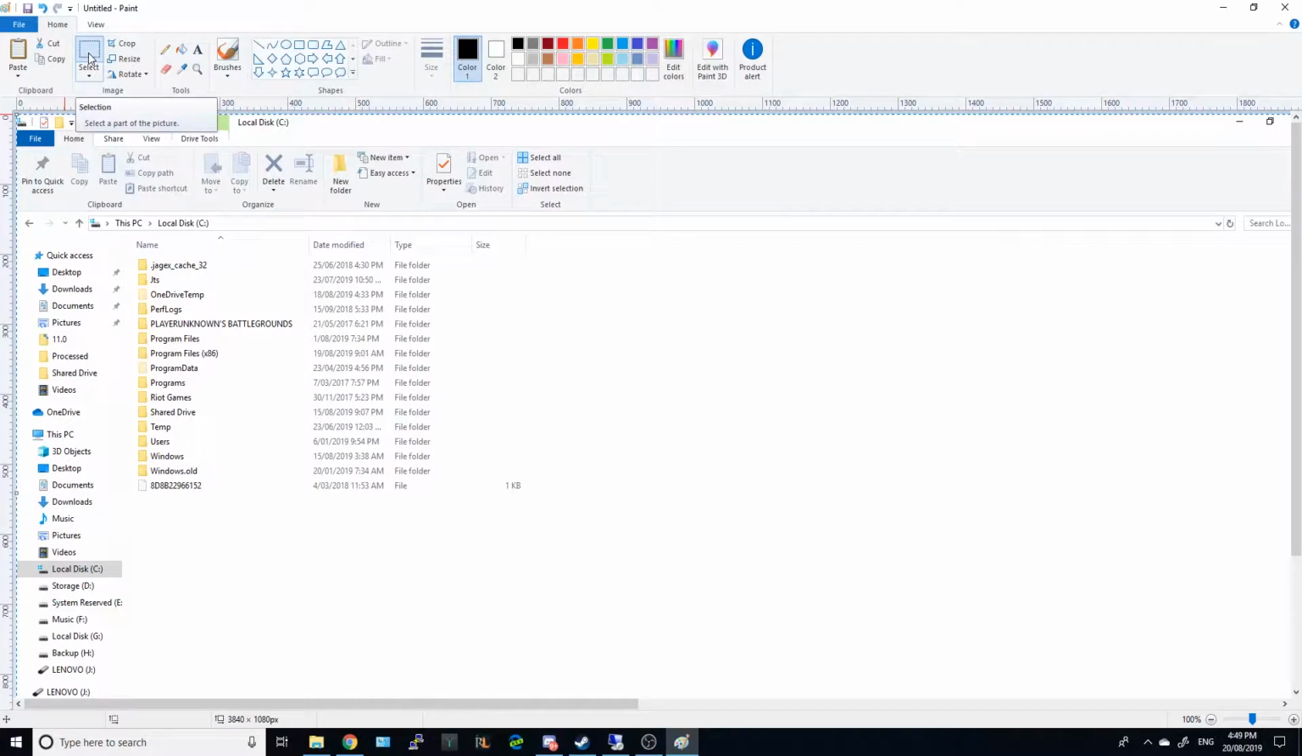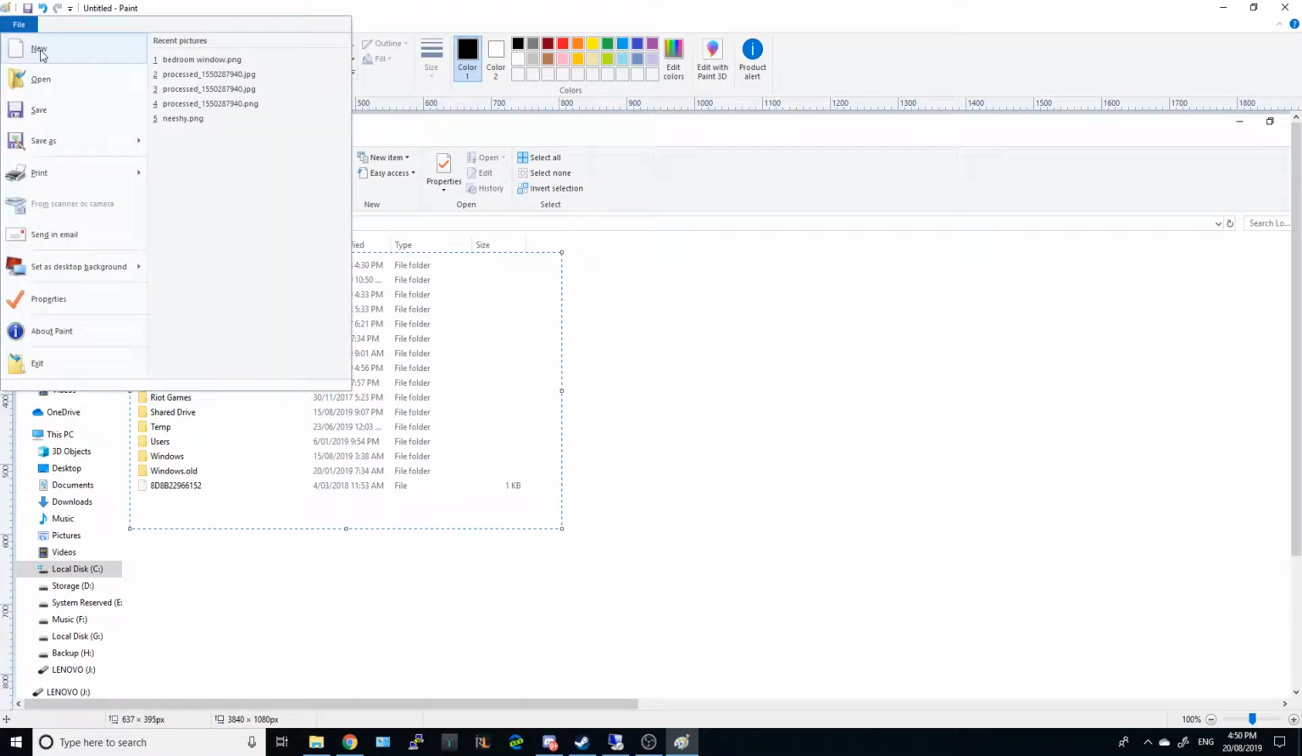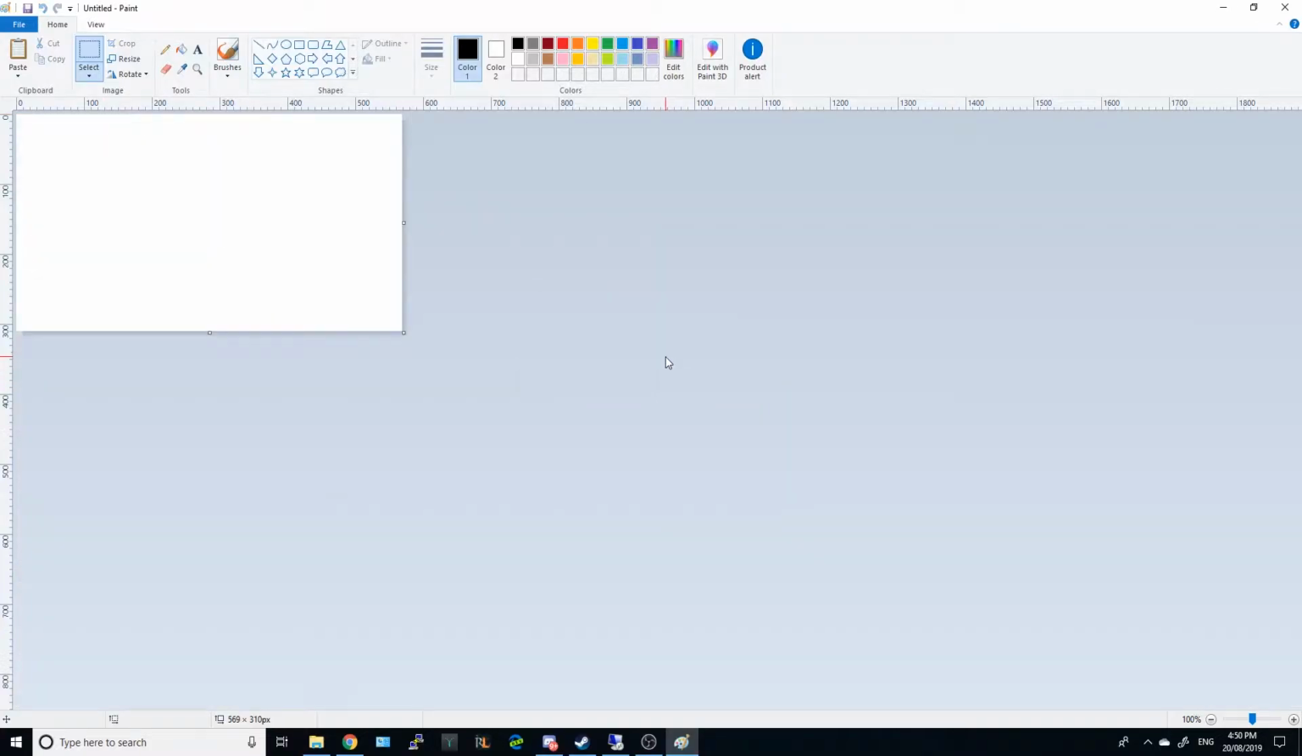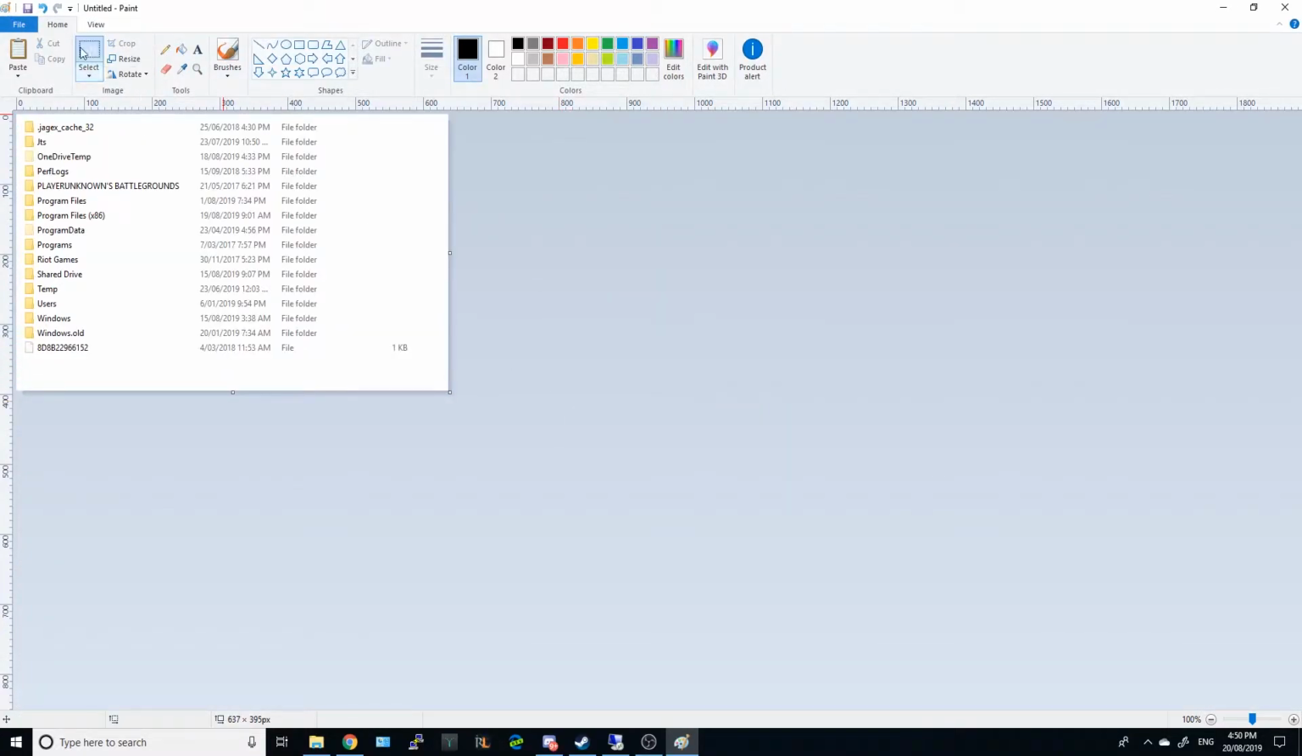Then I usually just use the selection tool, select the area, hold Ctrl and press C, go to File, New, don't save, and paste it in there. And then you can do whatever you like with it.